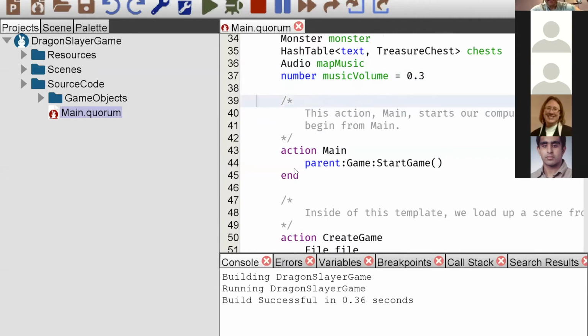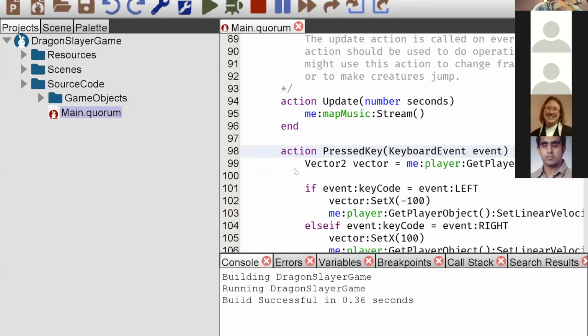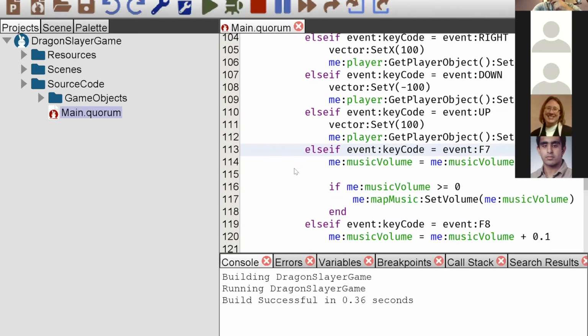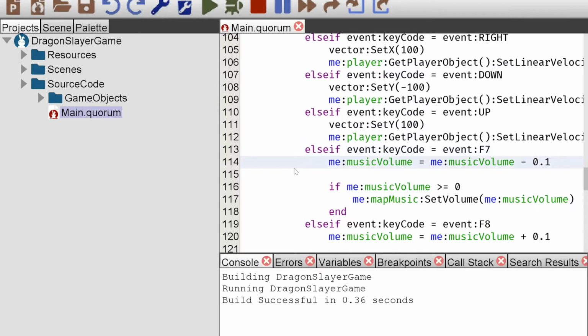Yeah, I know. Okay. So all I have is a number variable up here, music volume. Here's my audio, map music. Good, and yeah, there we go. So down here, F7, I want to lower music volume. So I'm going to subtract 0.1, if it's greater than 0. That doesn't seem crazy, right? Shouldn't that work? It seems like it should to me. Do you know if that set volume ever fires?